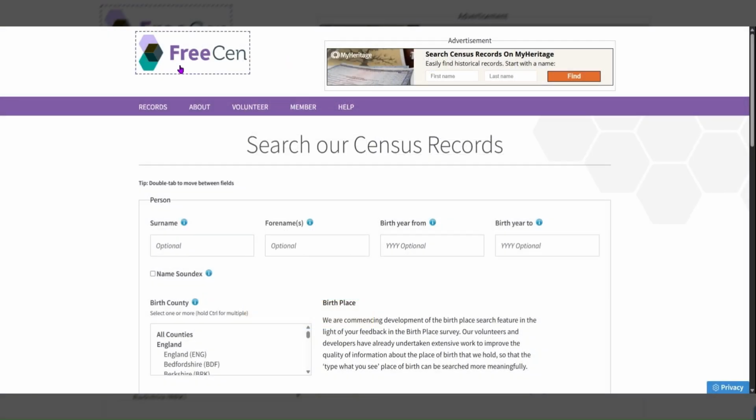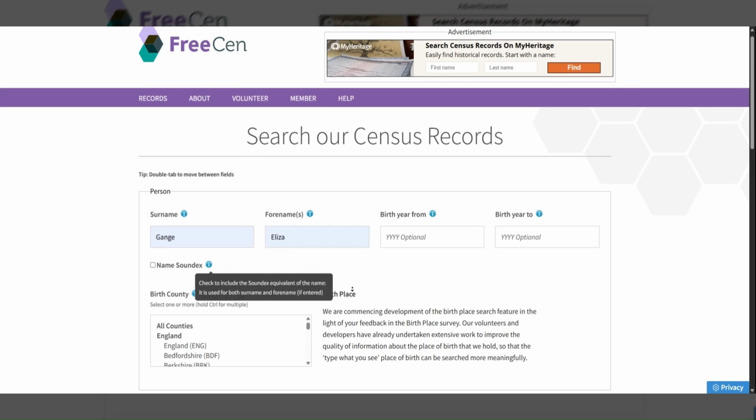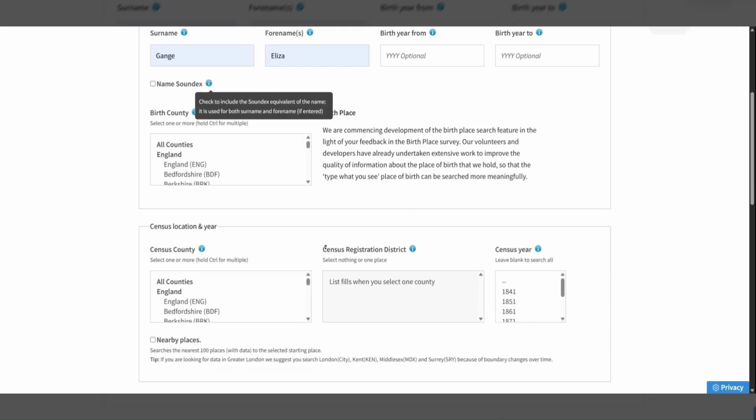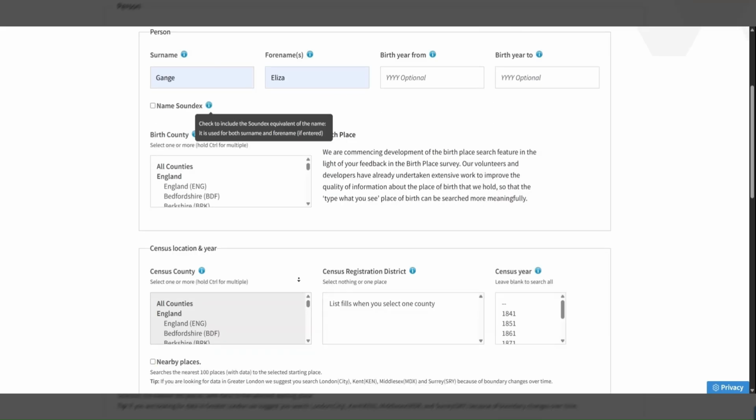The other site I was going to show you is FreeCen, which is one of the FreeBMD family, and it's run by volunteers, and the transcriptions are all done by volunteers. I've actually volunteered myself, and it is worth looking at. Let's search for Eliza Gange in FreeCen. So I'll put her name in the search bar up there.